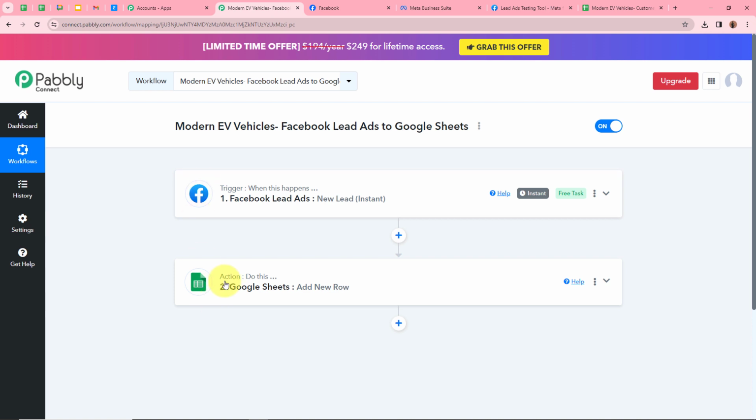After that, I've set up my action steps. So I've selected my action application as Google Sheets and my action event as add new row. That means every time a new lead is generated in my Facebook lead ad, automatically all the data should be transferred into my Google Sheets and a new row should be added. So this is how we create automation between Facebook lead ads and Google Sheets.